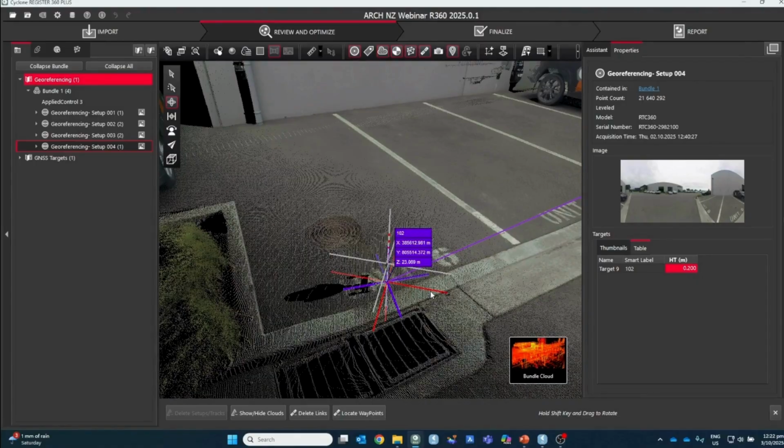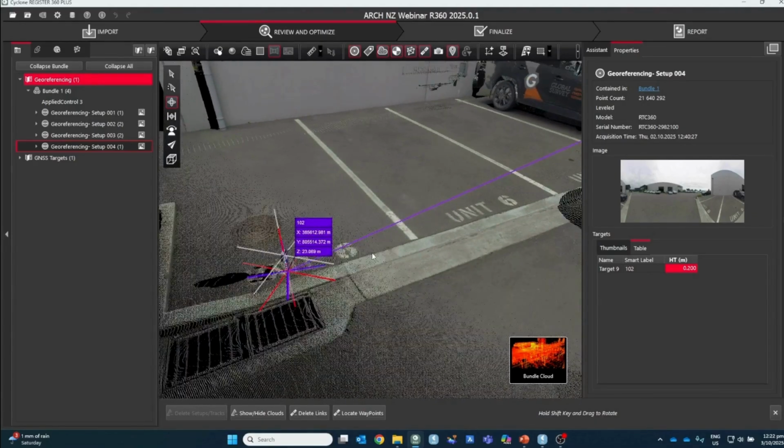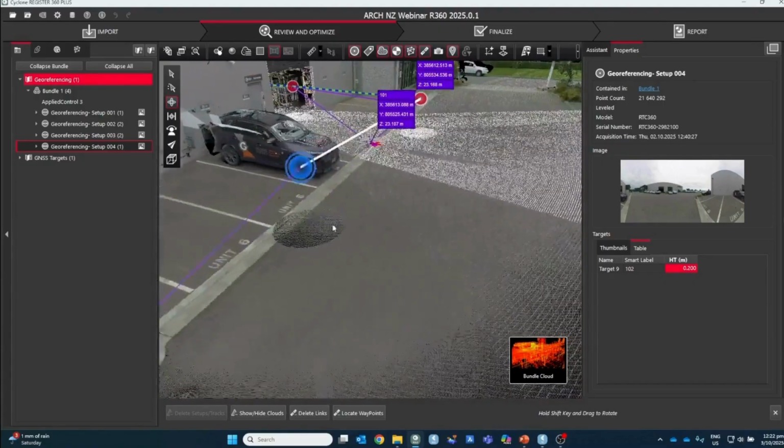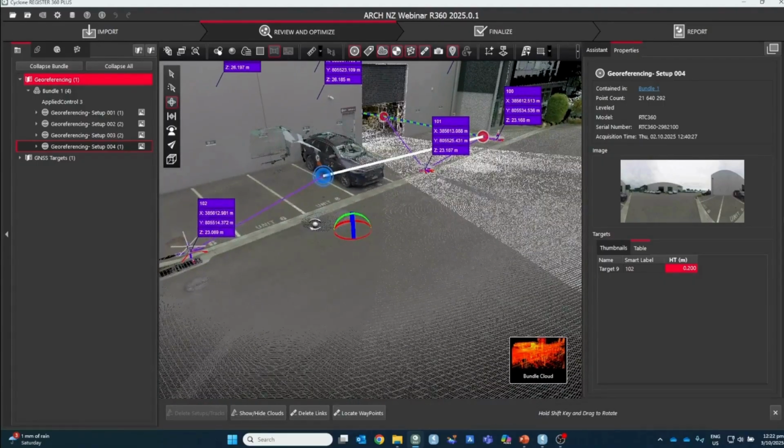And no more reducing your control file to the target vertices, which was required in the past without the ability to have a target height entered in the software. So all in all, a really big improvement for georeferencing using targets.